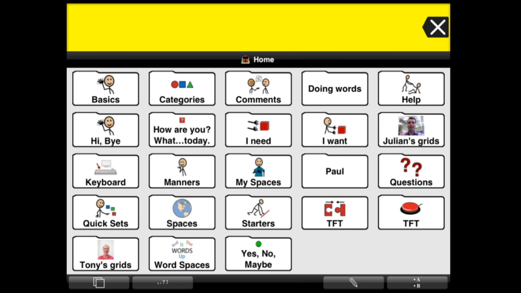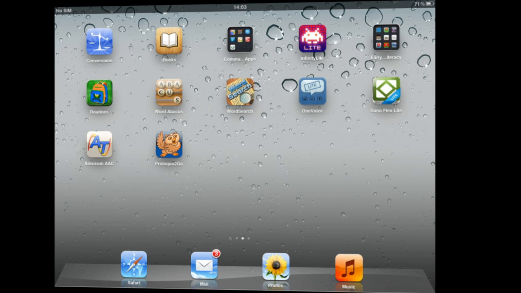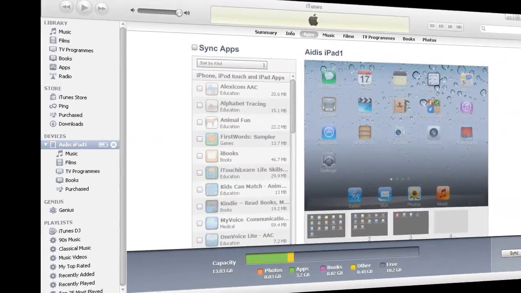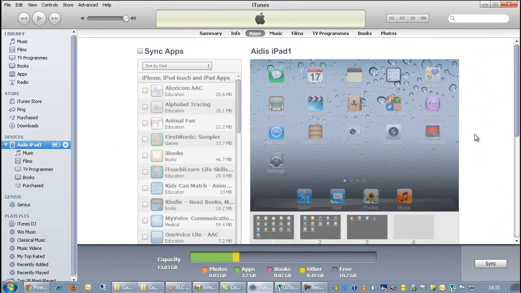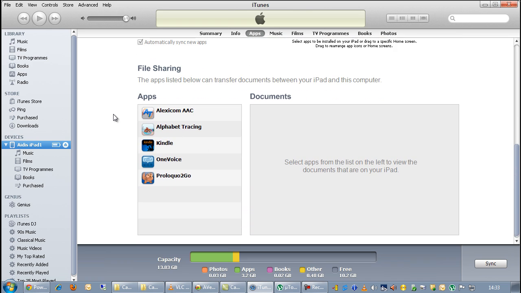Now what we need to do is we'll come out of there and we'll go into iTunes. Here we have the iPad plugged into the computer with iTunes running. And over here we can see our iPad that is mounted. So with the iPad selected, we're going to click on our apps, scroll down to the bottom where we can see the apps that will have documents that can be either copied from or copied to available.